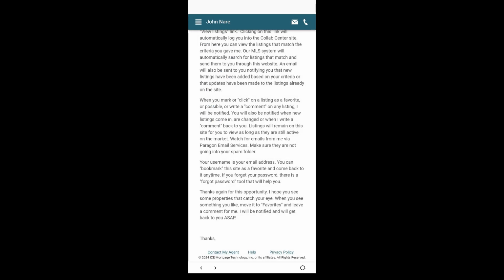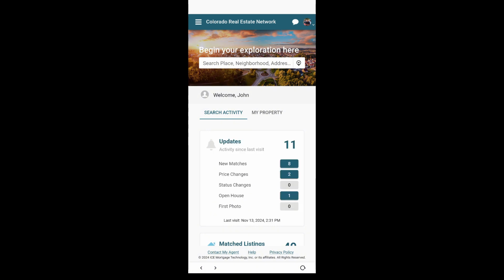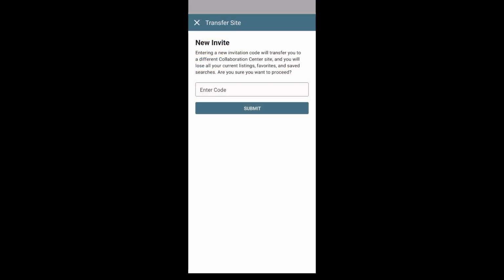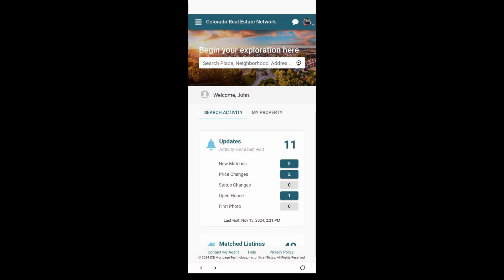So we're just going to go back to the home page here. Everything on here is pretty self-explanatory. If you ever deal with a client who was previously working with an agent and is now moving on to another agent, they are able to tap their profile picture in the top right and click on new invitation code. This will transfer the client to a new collaboration site, whether it's yours or another agent's; the process would be the same.